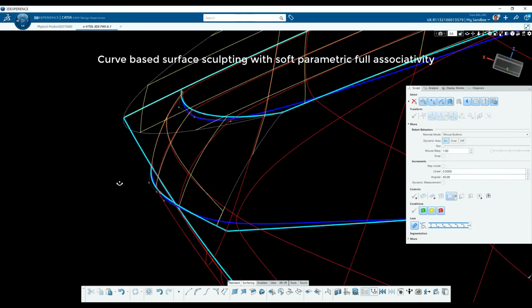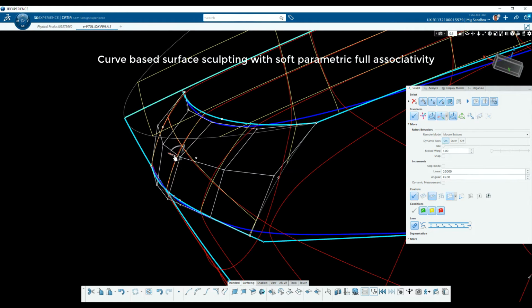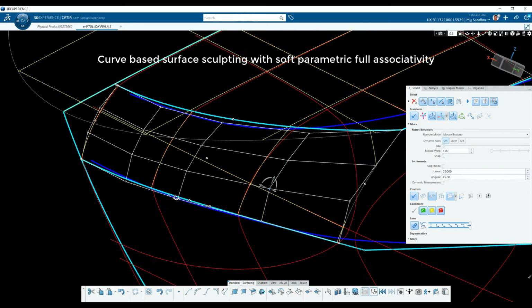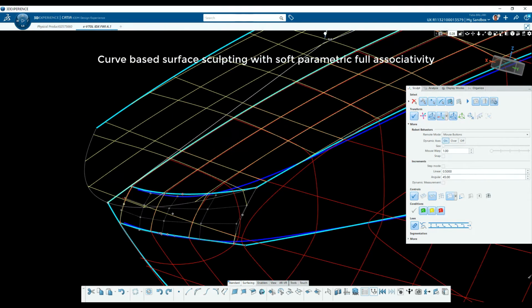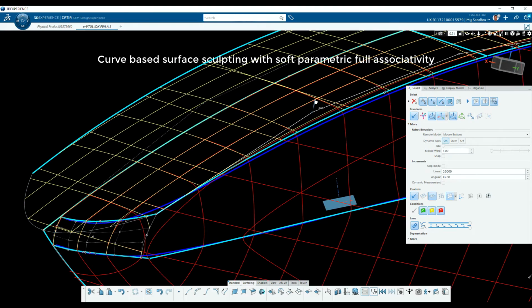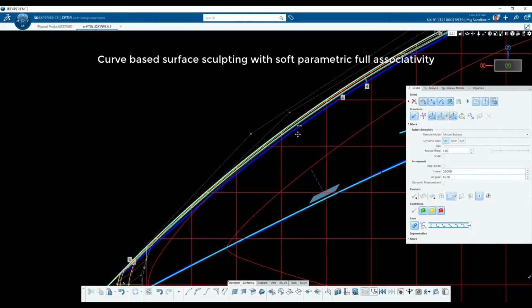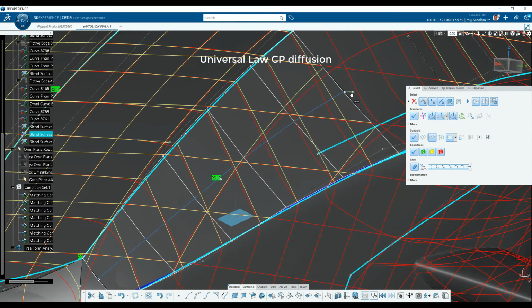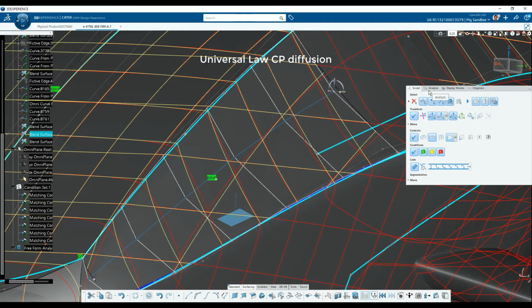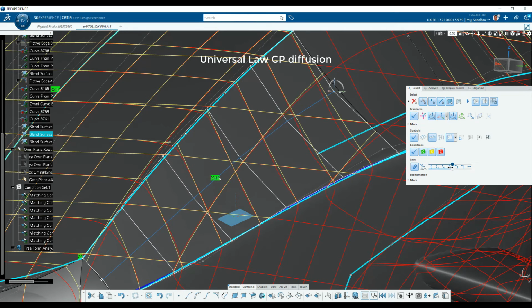You can see that we can start by editing curves, then we can go directly sculpting on top of the surface and back to the curves while keeping full associativity all along. This provides really new workflow experience to the surface modeler. We also have snapping capability, universal low control point diffusion, enabling the user managing the control point diffusion during the modification. This can be done before and after the modification.